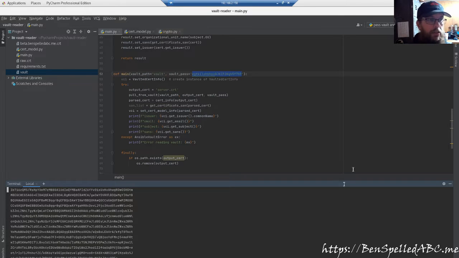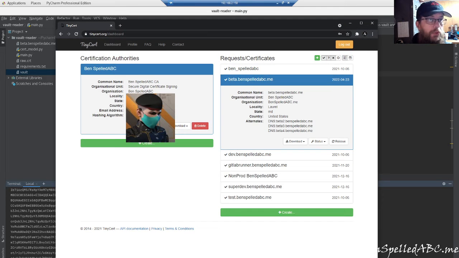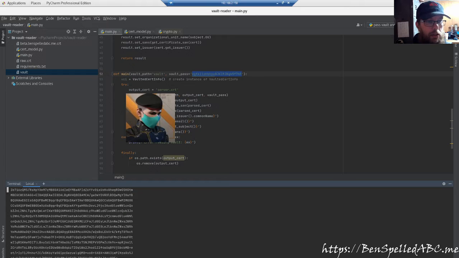To get this certificate, I'm going to block out a section here and then pull this up. There we go. This certificate is for beta, spelled ABC, and it has 3 additional SANs. So you've got beta, beta 2, beta 3, and beta 4. Now I can turn this back off.